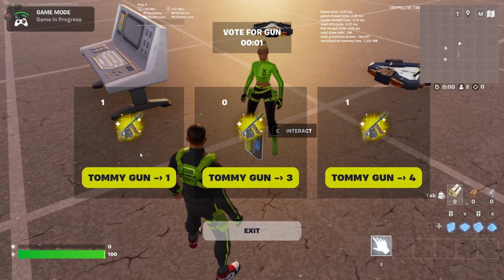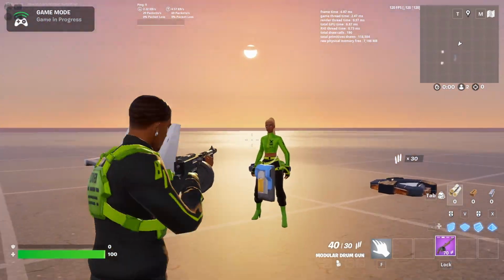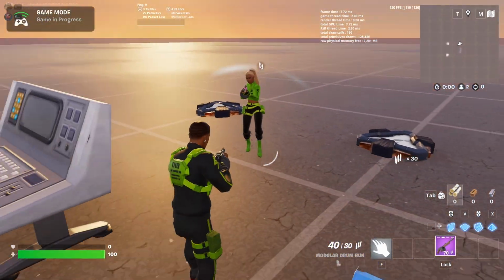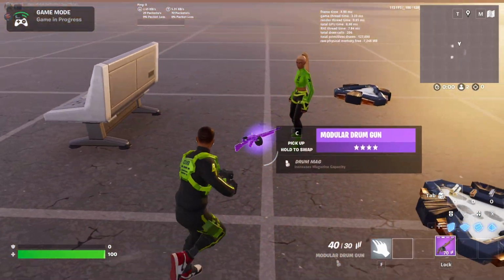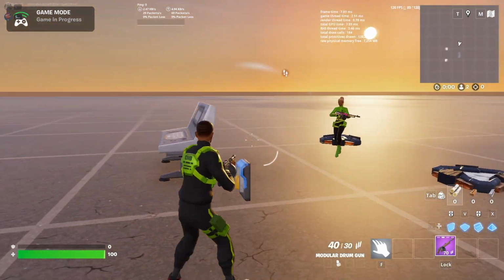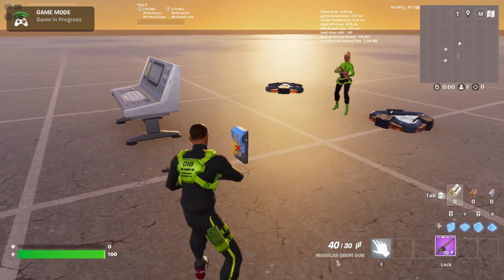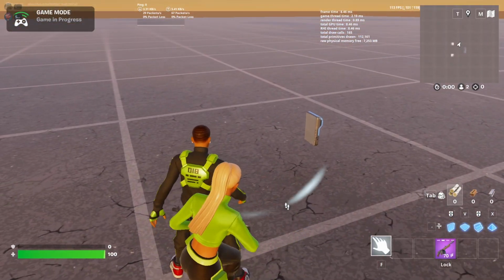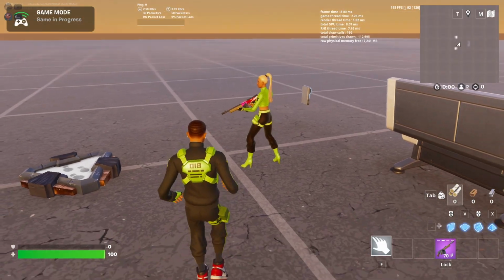And as you see, the vote ends, and boom, I get this Tommy Gun I voted for. Drop gun, please, and show what you got. And he also got the same Tommy Gun as me. And as you see, I can't open the voting again now. You can also set it up to be for a trigger or whenever the game starts, whatever you need or want.